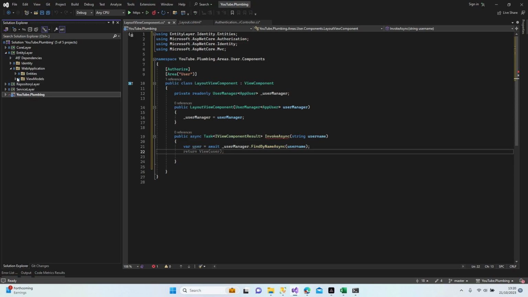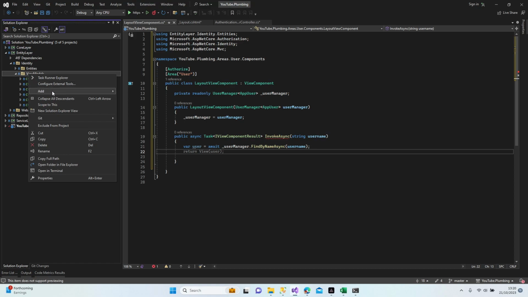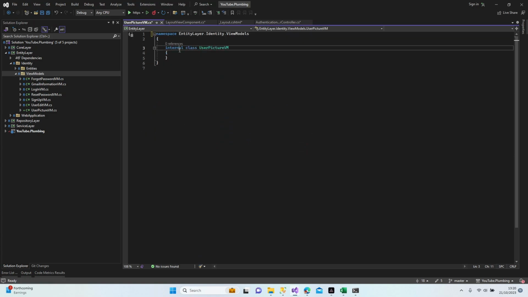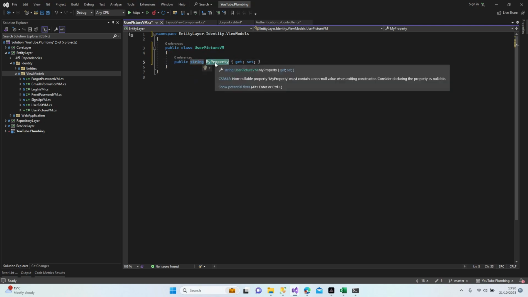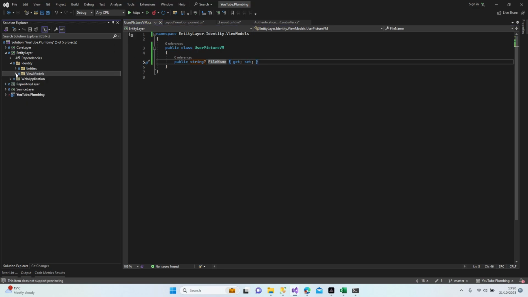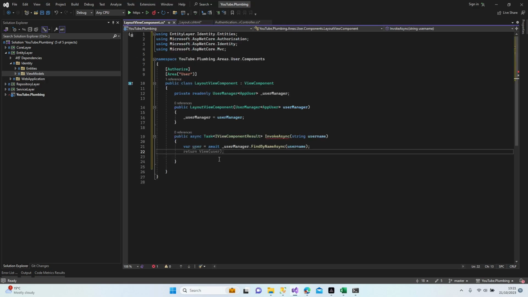Web application or identity. Yeah, view model. Let's add class UserPicture view model. Control RG, public, and let's make it string FileName, and it can be null. Perfect. Alright, we have a view model now, so we can return a view model.